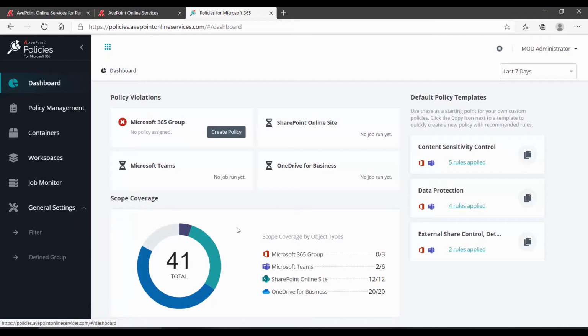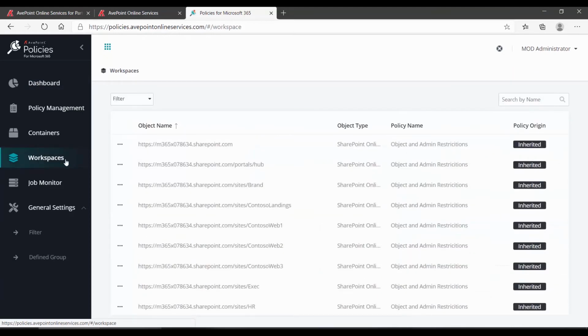Additionally, if you would like to go deeper than the container level, if you would like to go and review the individual objects and the policies that are applied, for that we go into Workspaces. In Workspaces, we can see the name of the object, we can see the type of the object, and we can see the policy that's applied. We can also see if it's inherited or local. Inherited means that the policy was applied at the container level.